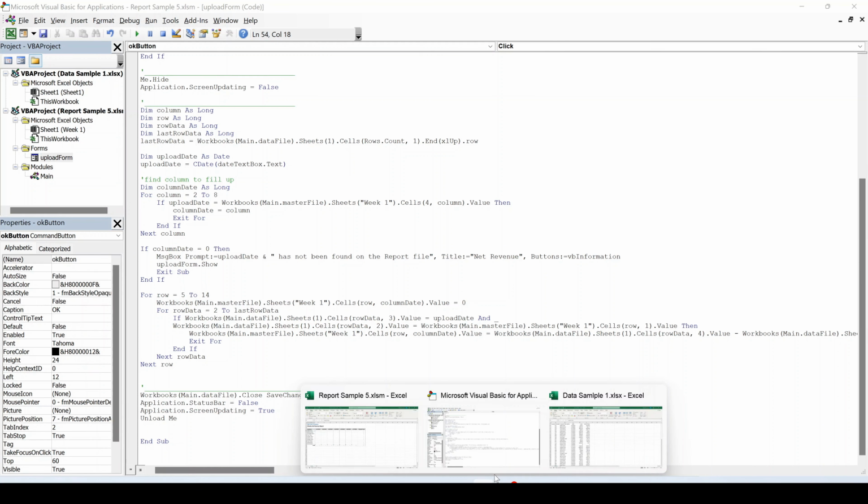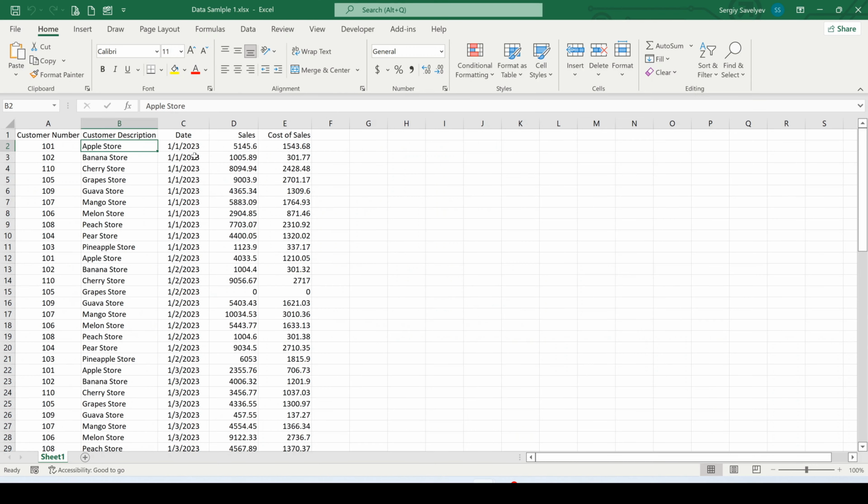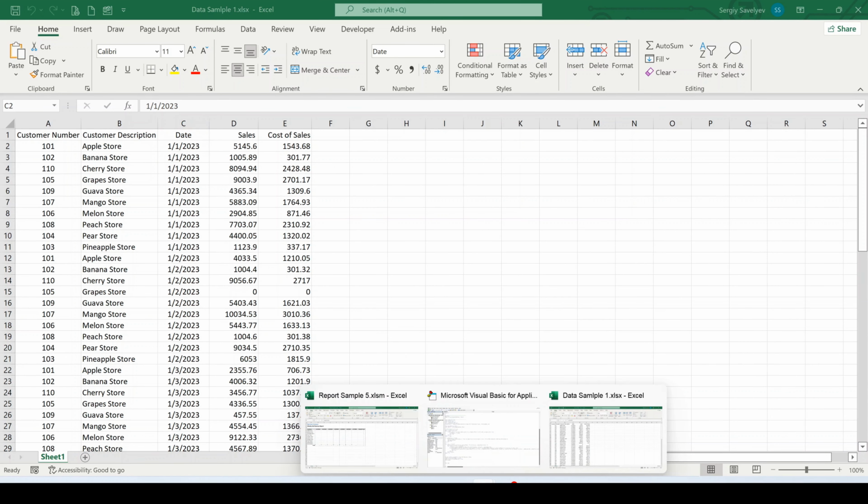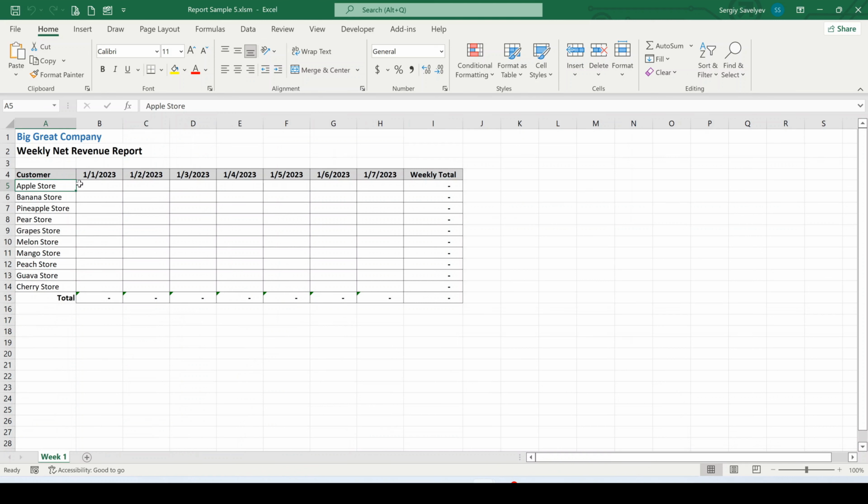again, just to give you an example, if we are trying to populate Apple Store for January 1st, 2023, during the iteration we already know the column will be number 2. The row will be 5 because we will find this Apple Store match right away in row number 5. So this is the cell that our code will be updating, okay?